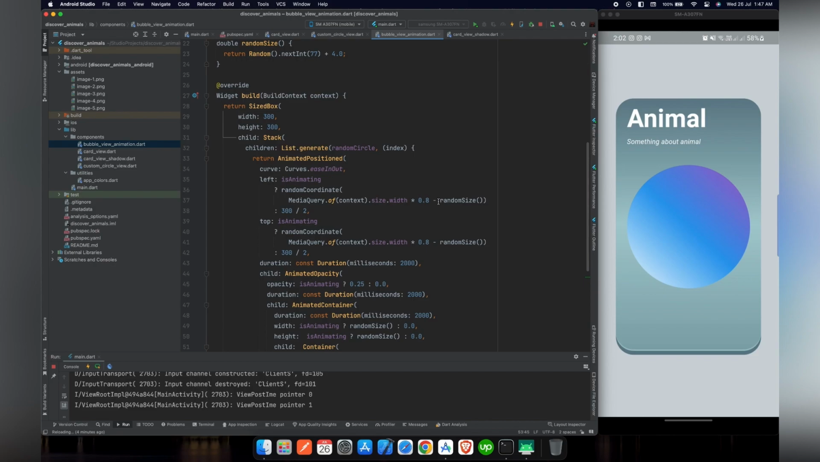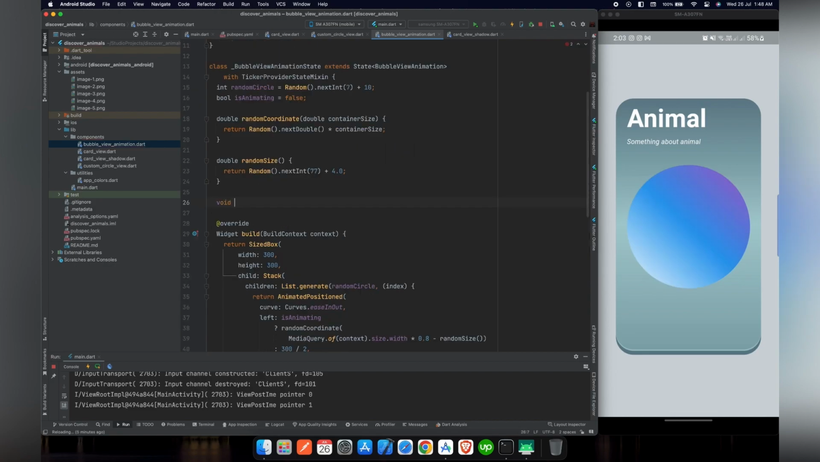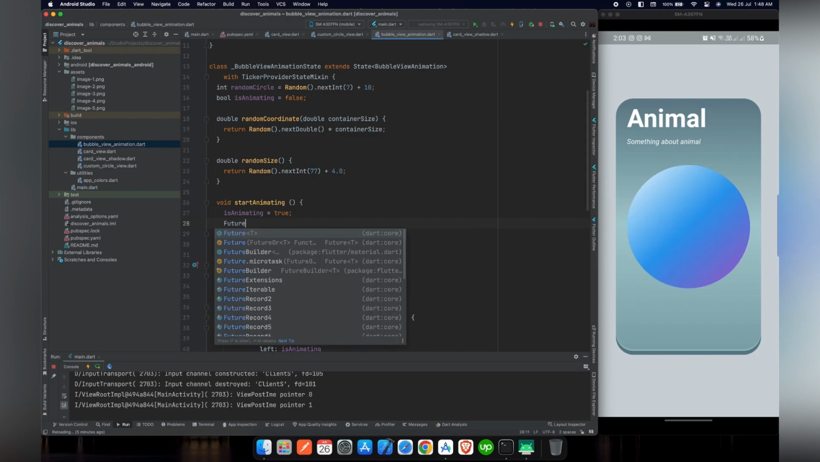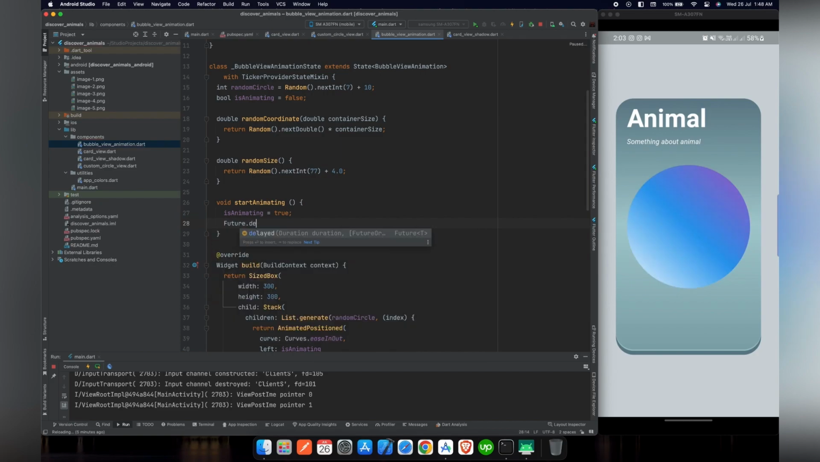In the next video we will define a method in which we will trigger our isAnimating variable and set its value to true or false, so that after some duration a bubble animation can repeat itself. So for that purpose what we will do is we will create a method with a return type of void, and we will name this method startAnimating. And inside this function we will change the isAnimating variable to true, because we want to set our bubbles to animate. And after that we will use a method named Future.delayed.